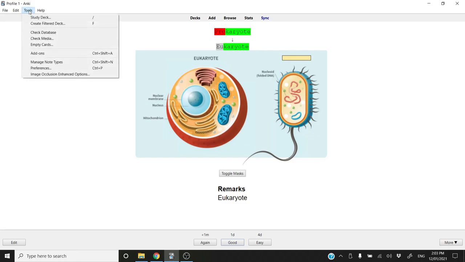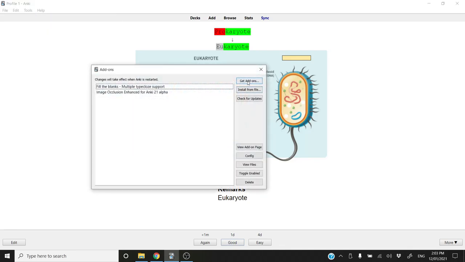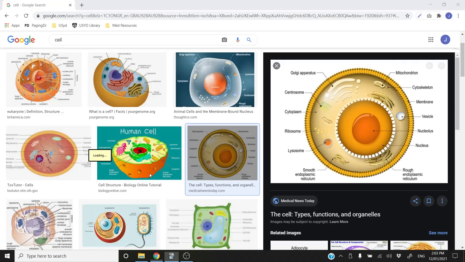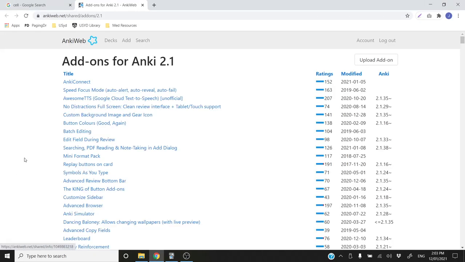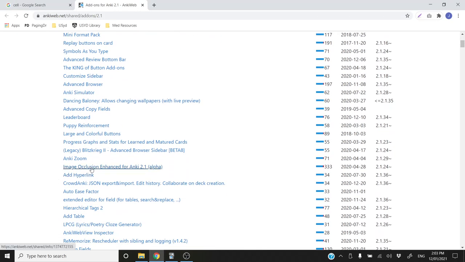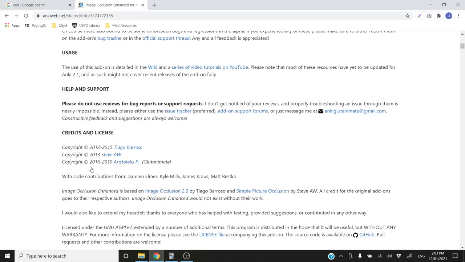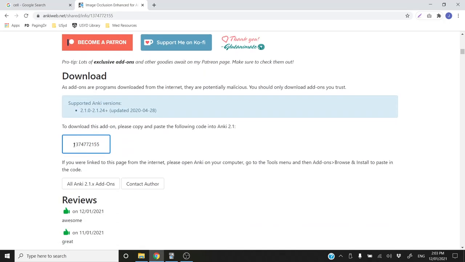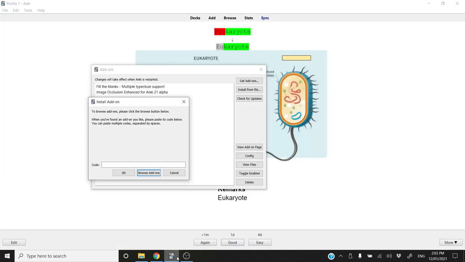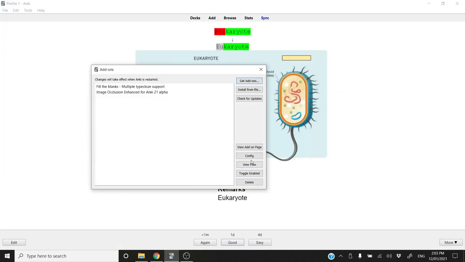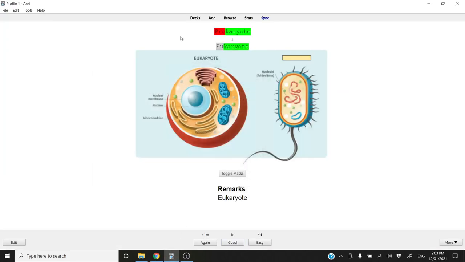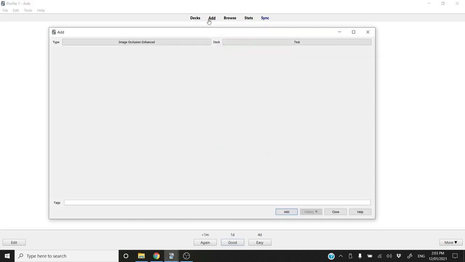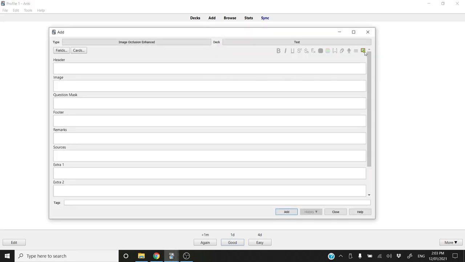So to do that, we need to get the Anki Image Occlusion add-on. So to do that, we need to browse add-ons on the Anki page. So we're looking for Image Occlusion, and the code should be here. Once you paste that in, it should automatically install that for you. So once we have that, let's create a new card.